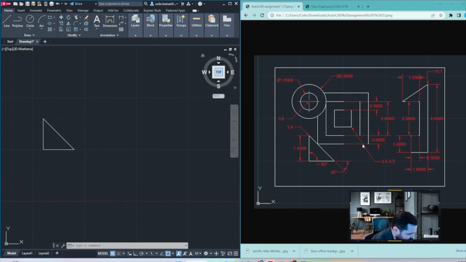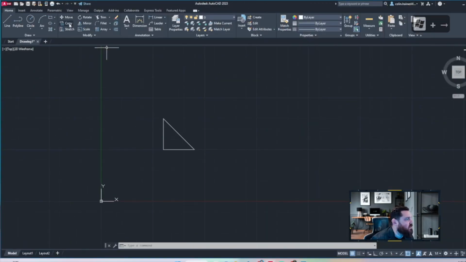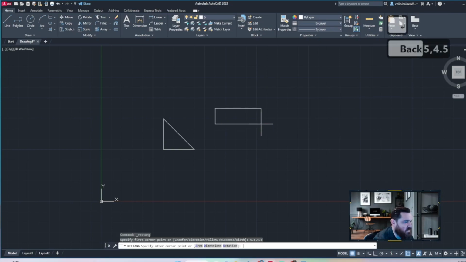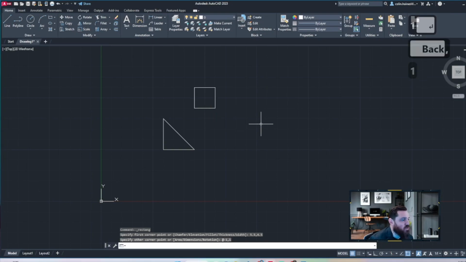So 5.5 and 4.5. Well, we'll grab our rectangle tool here and we'll go 5.5, comma, 4.5, enter. And then we'll go at -1 because we are going from right to left, and comma 1 because we're going straight up. Okay. And then we know that we have our offsets.